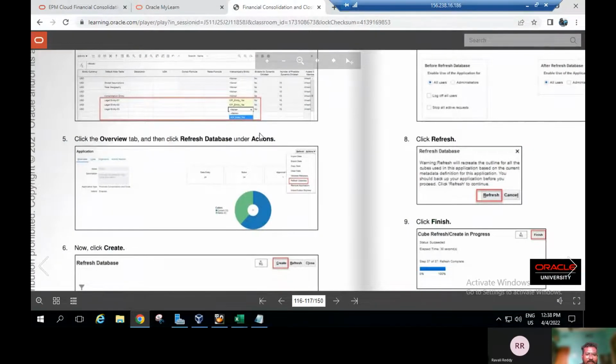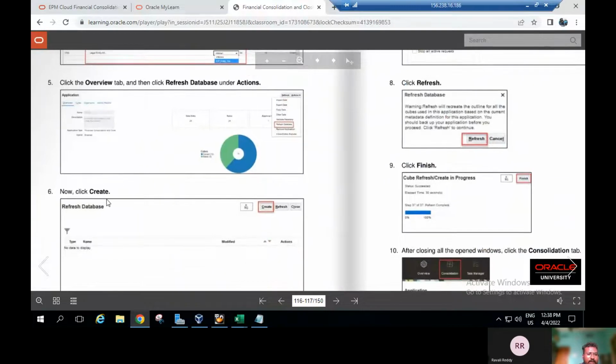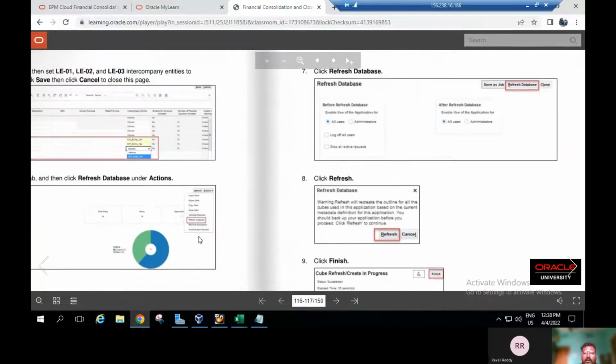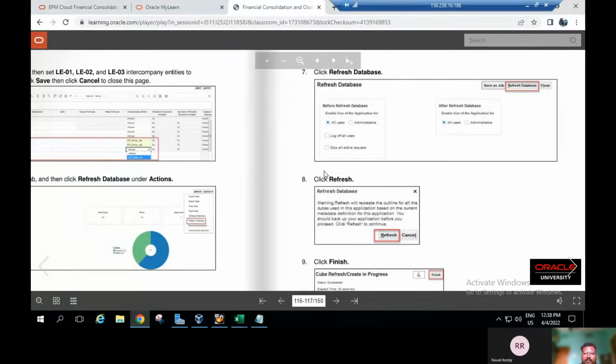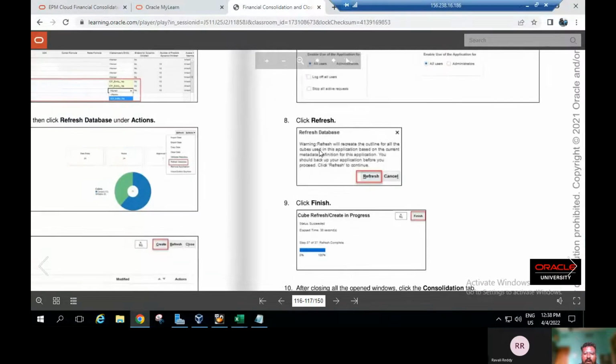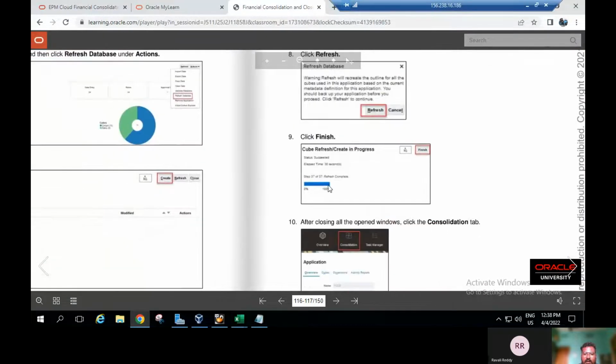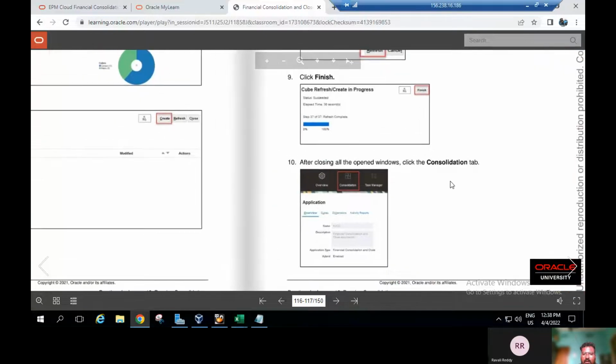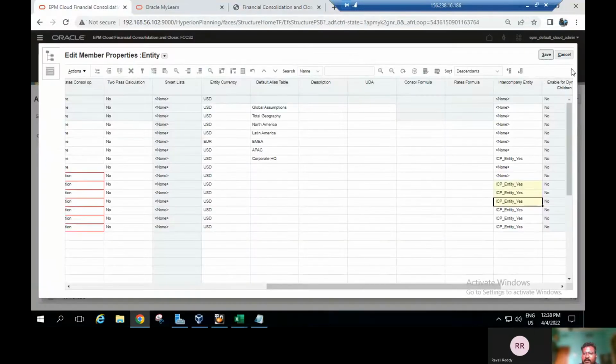After that, click the overview tab and then click refresh database under the action. And now click create. After that, click the refresh database. After that, click refresh and finish. After closing all the open windows, click the consolidation tab. Up to here I will show you directly in the navigation.